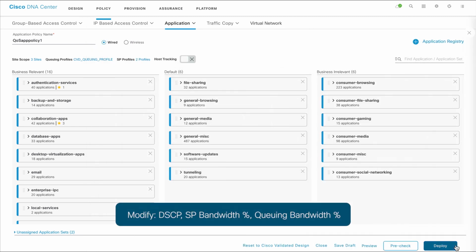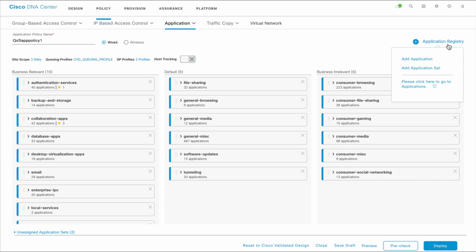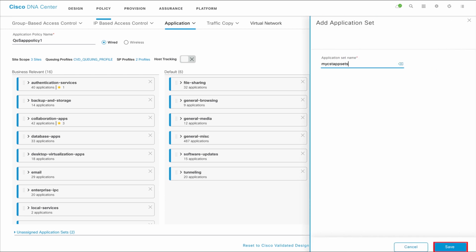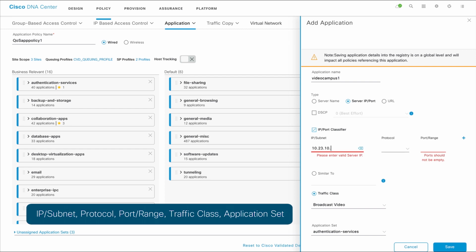If none of the available application sets fit your needs, you can create a custom application set. To do this, in the application registry, click Application Set and enter a name. You can also create custom applications based on server name, IP address and port, or URL, and configure the required QoS attributes.